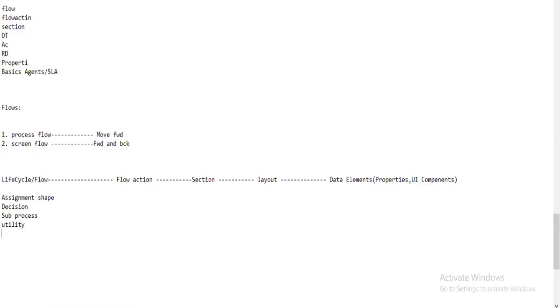And you have some other automations like send email, create PDF. You have run data transform. This is newly introduced, run data transform.